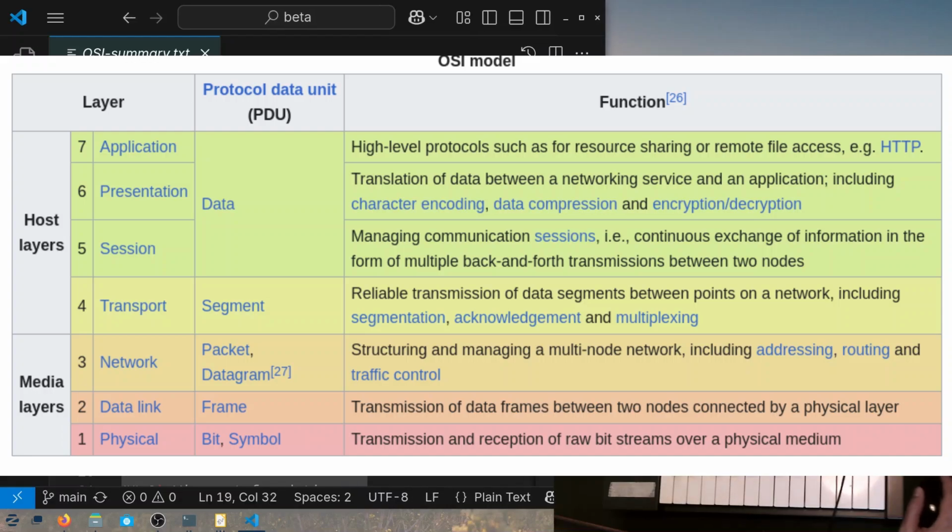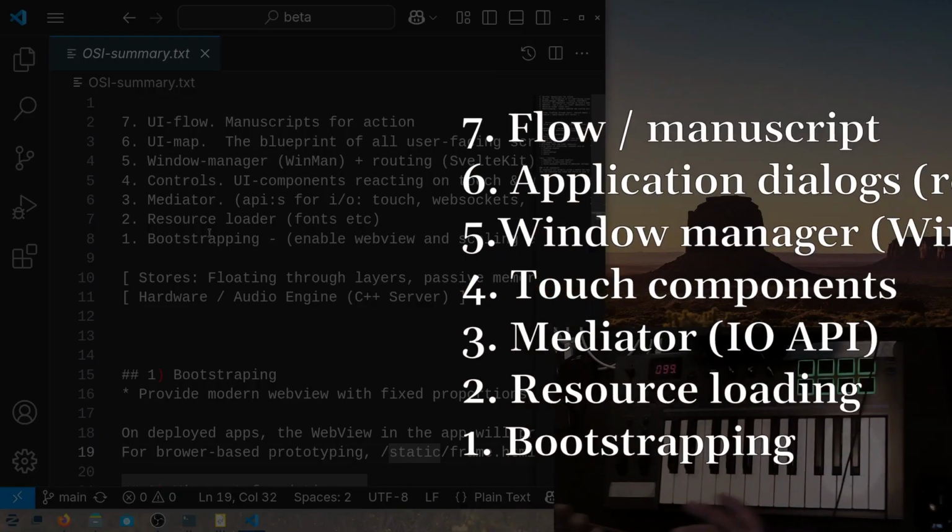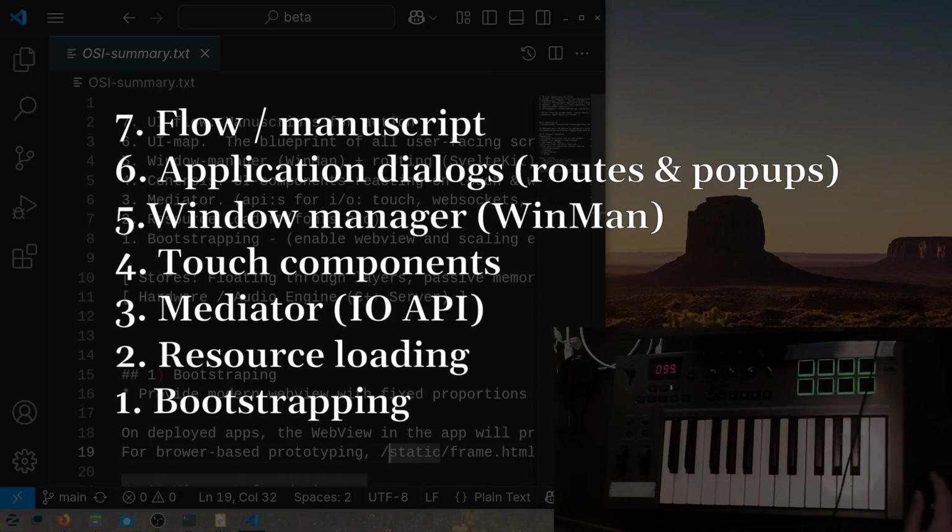But everything starts with the bootstrapping, providing the web UI and stuff like that. And then we load the global resources, such as fonts. And then there's a mediator, which is more or less like a router, communicating with the WebSocket server, the touch screen and stuff like that. Above that are the controls that react to the touch and to WebSocket messages. Above that is window management, and I'm going to show you that now. I've created a Svelte package for that separately that I call WinMan.